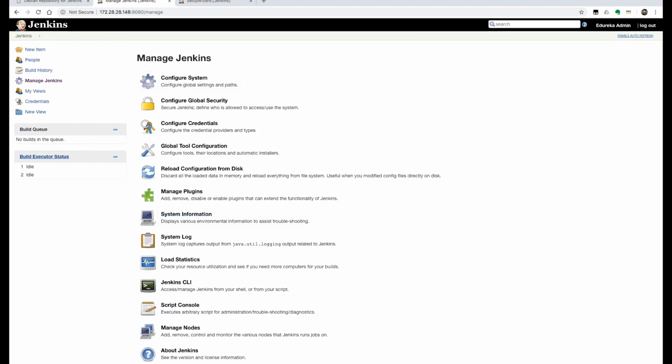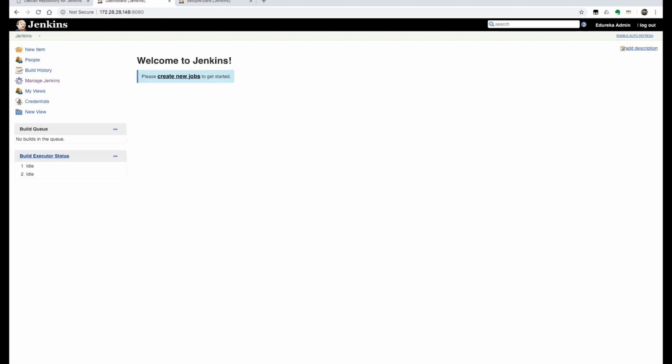Similarly, you have all the options related to when you want to configure or manipulate these settings for your Jenkins master: how it behaves and how it works. This is the place you need to come to. So let's go ahead and create the first job for ourselves. We click on new item.